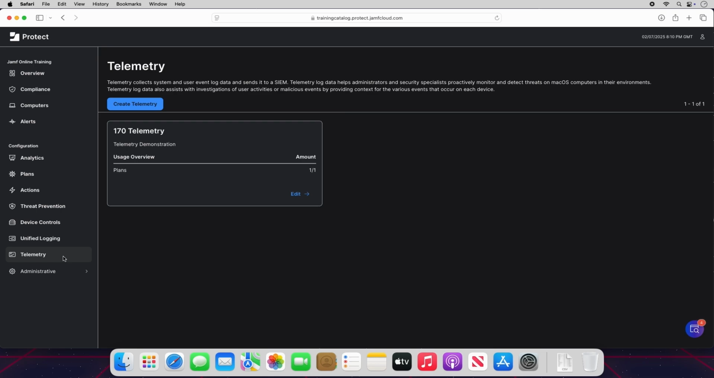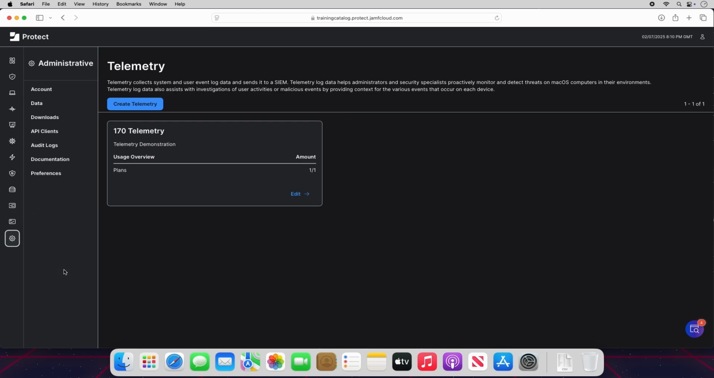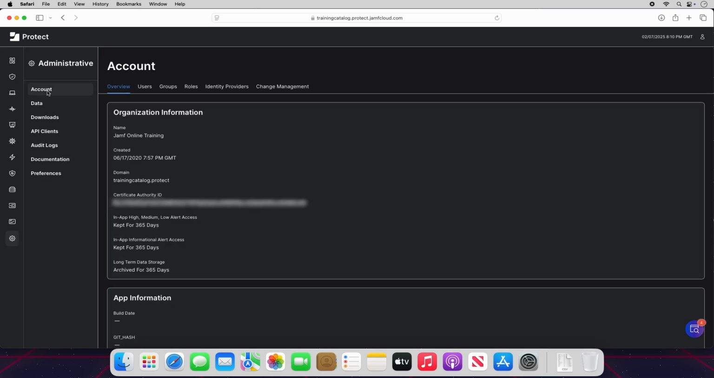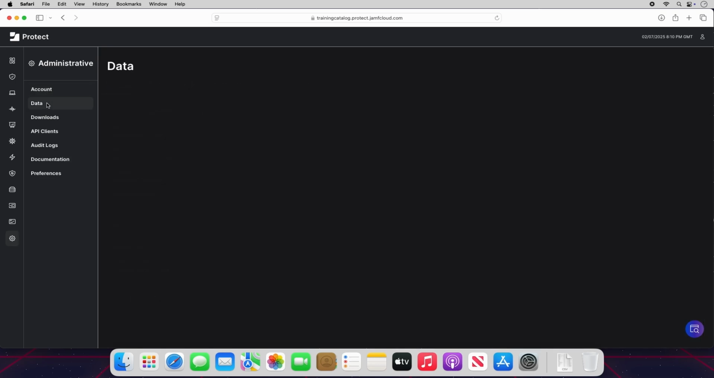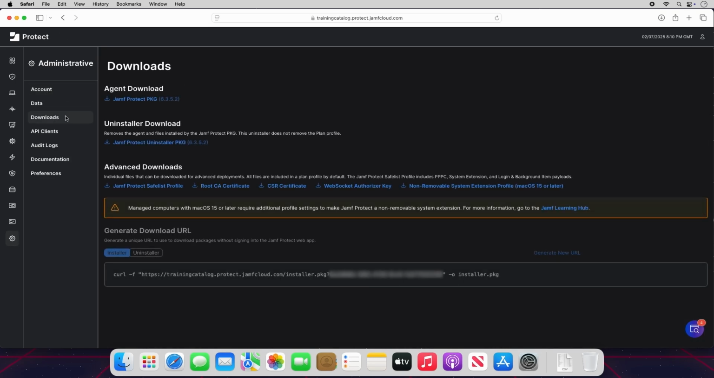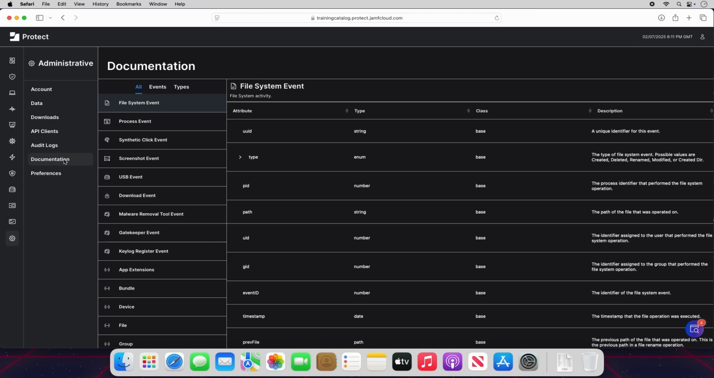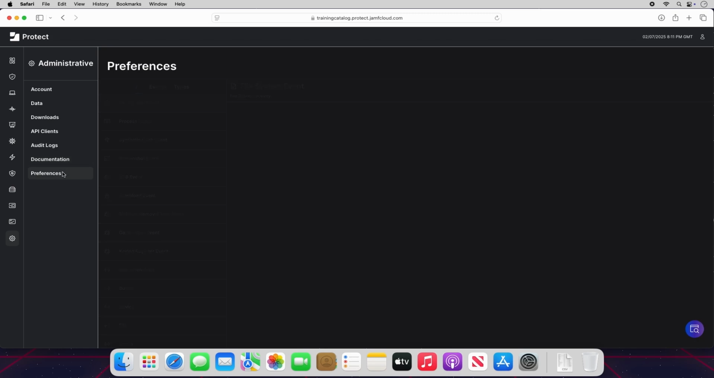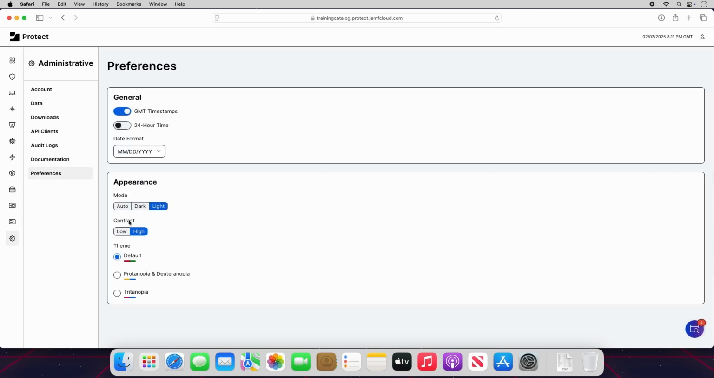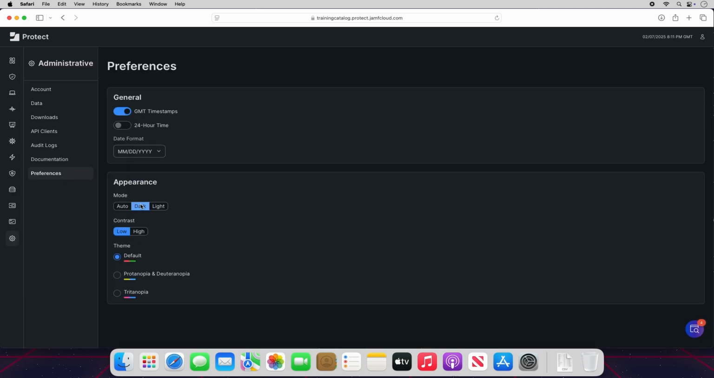Finally, the administrative section of the sidebar contains settings and controls for administrators working in the macOS security portal. Here we can view information about our organization's account, configure data forwarding, download the Jamf Protect agent for distribution, and more. We can even view a glossary of useful terminology in the documentation page, and configure the appearance of the macOS security portal within the Preferences page.